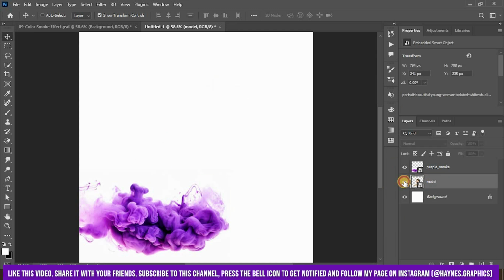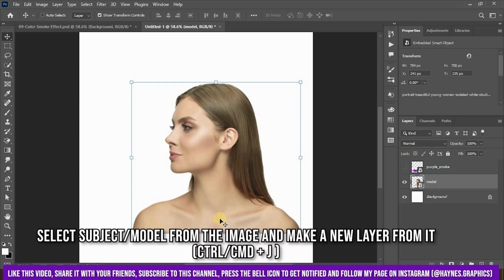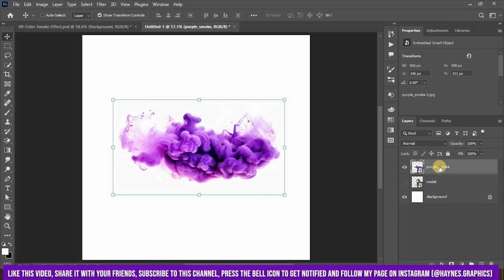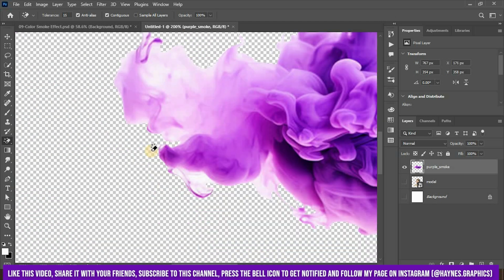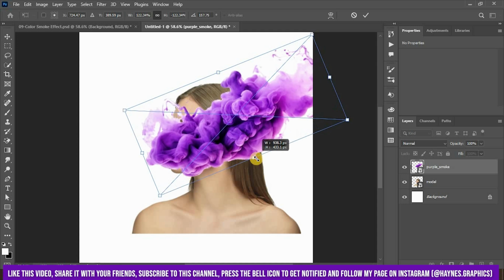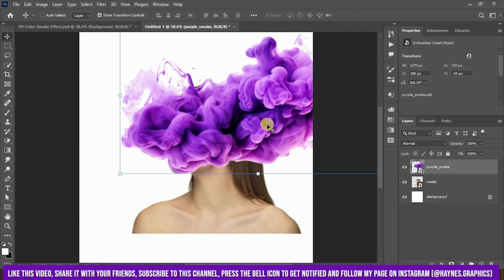I have a model image without a background, so if your model image has a background, then first select the subject or model from the image and make a new layer from it. Now let's work with the smoke image. Select the smoke or remove its background and create a new layer with the selection. Adjust the size of the smoke and the face of the model. Make sure the size of the smoke should be a little bigger than the face.